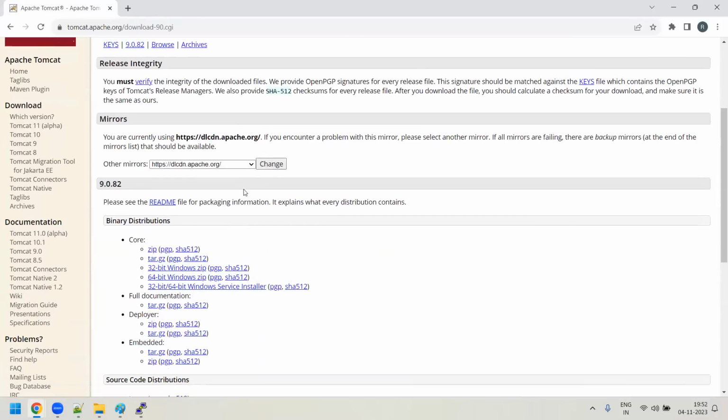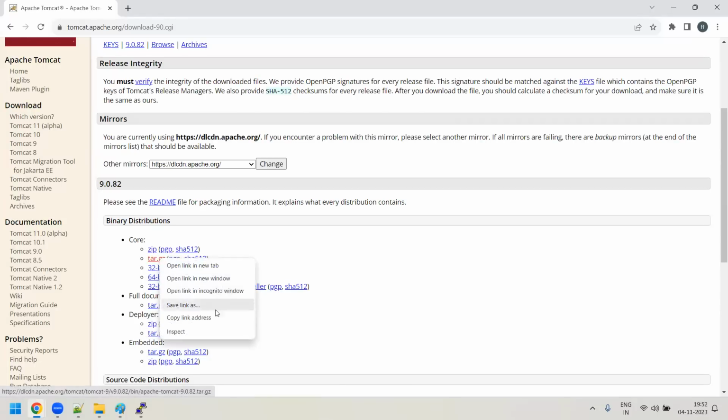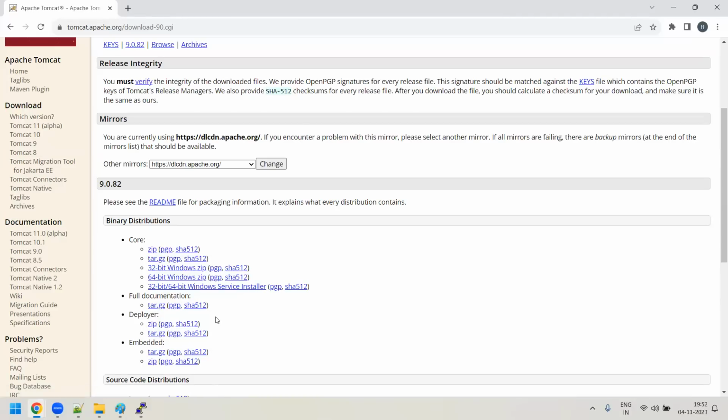If you come down, you can see that the latest version is 9.0.82. This is the latest version we have. I need to download this package. If you go here, you can see there's a tar.gz file. What you will do is copy the link address. And then, guys, you need to come over here in the system.